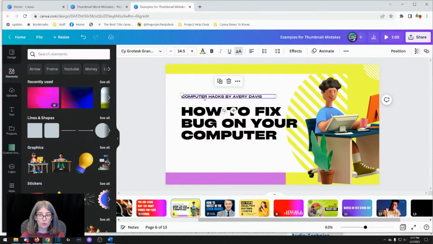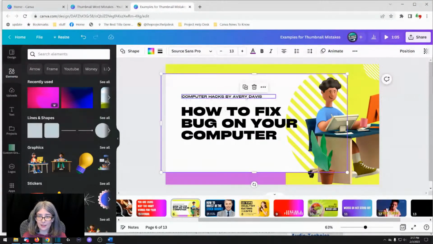And I'm not going to fix this thumbnail, but I just want you to see that first, this word is too small. Computer Hacks by Avery Davis, how to fix bug on your computer. That is way too many words. How to fix a bug on your computer might be a great title, but it's not great for a thumbnail. You want fewer words. Does anybody have any suggestions about what words I could put on this thumbnail instead of Computer Hacks by Avery Davis?